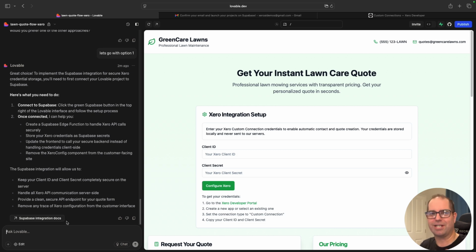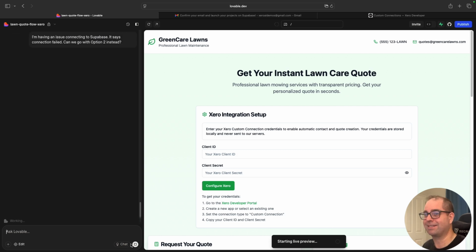What I'm going to say is let's change tack. Okay, so I've said I'm having an issue connecting to Supabase. It says connection failed. Can we go with option 2 instead? Because it doesn't need Supabase to do option 2. So let's see how that goes.